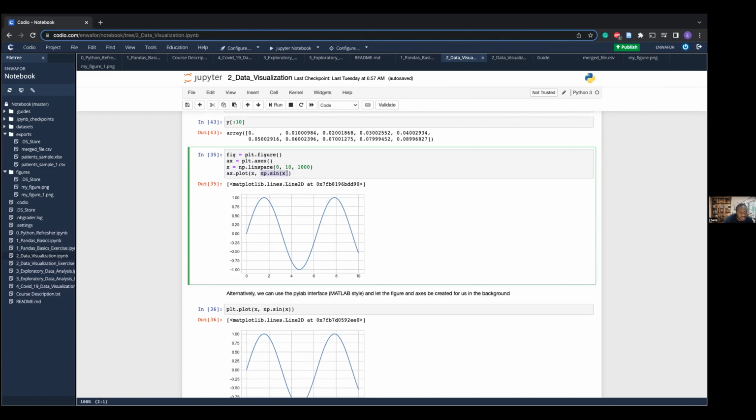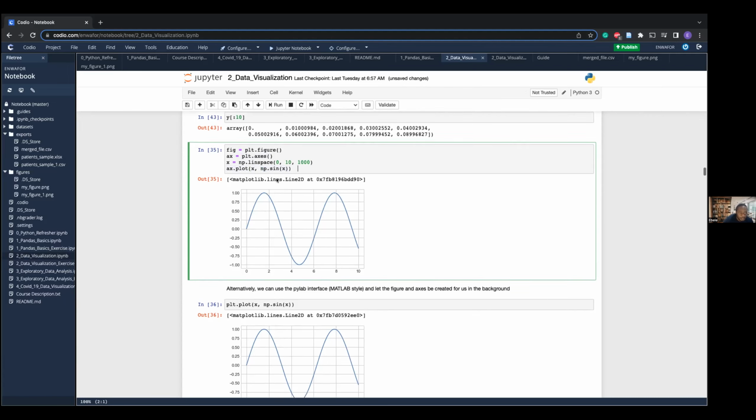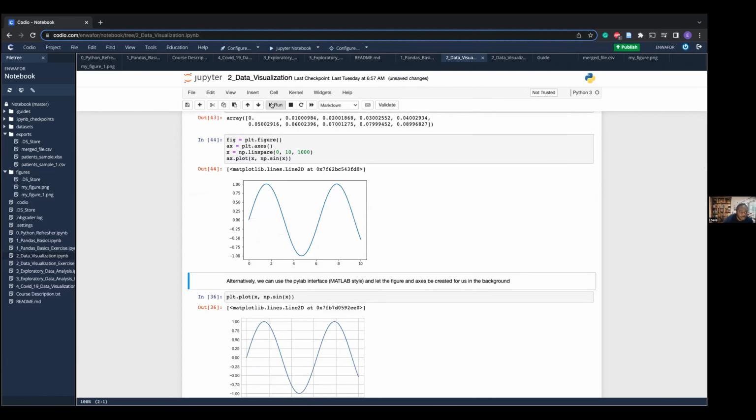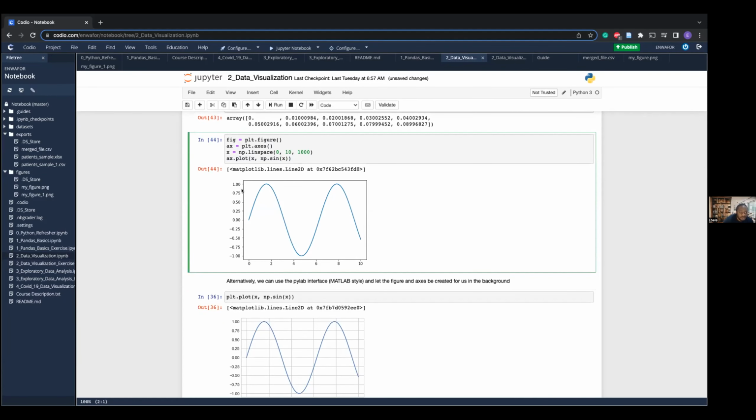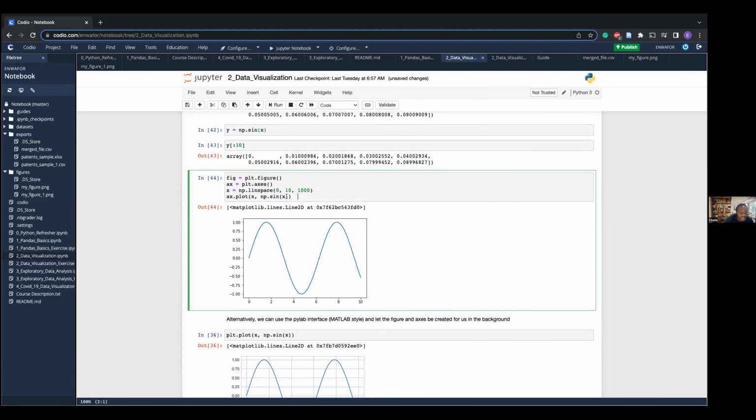So we can pass in y here, or we could just say np.sin(x). Okay, so once you run that, you should have basically a sine graph that displays the values from 0 to 10. So you have the x-axis from 0 to 10, and the y-axis is the sine of the resultant values of x.